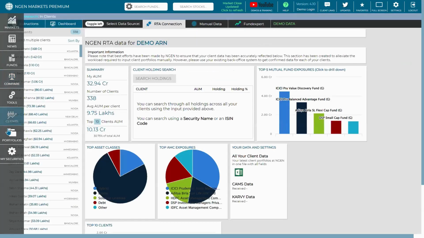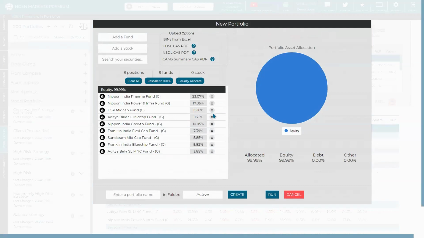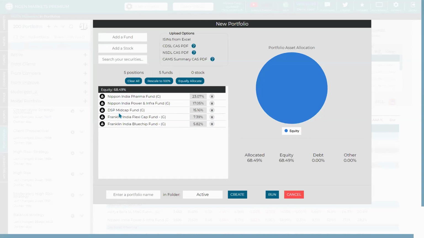So what I'm going to do here is come into my portfolio, edit it, and remove some of the funds in the mid cap. So this one, and there's Nippon India Growth, there is Aditya Birla SL mid cap, and there is Aditya Birla MNC. So essentially this is what our portfolio is all about. And you can allocate more into DSP mid cap altogether. Let's say we make an allocation of 28%. We are still left with some more allocation.